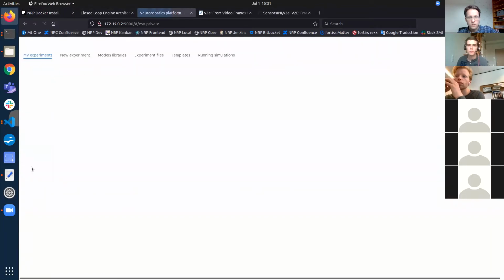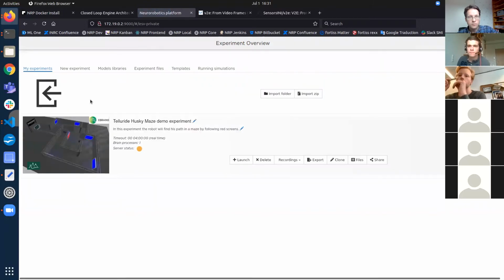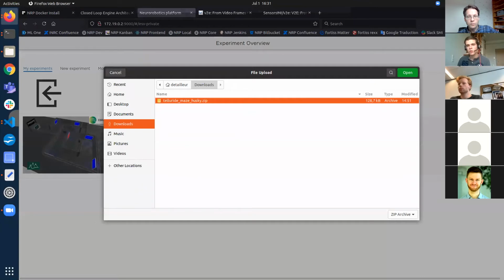Sorry, can you show again how you get this maze experiment running, like the template for it? So the template is in the Slack. This Telluride key, and then it needs to be imported with import zip from here, once it's downloaded from the Slack channel, from the reply of the tutorial.